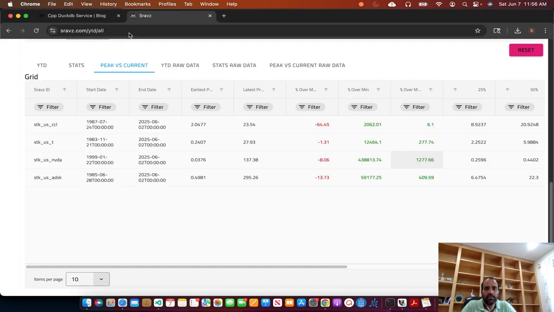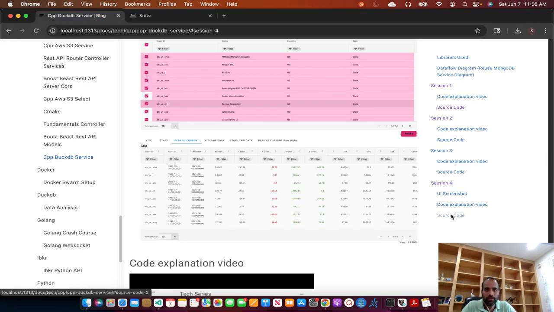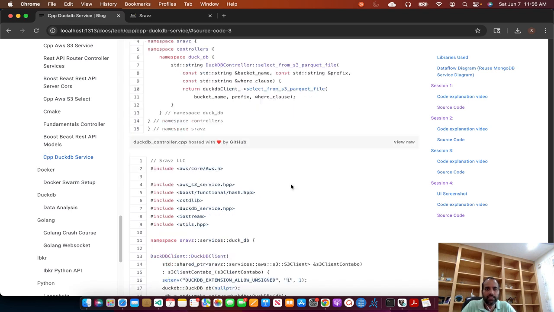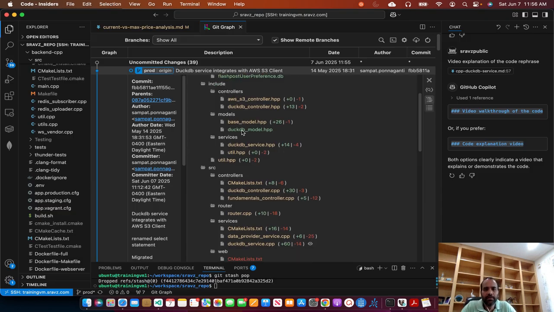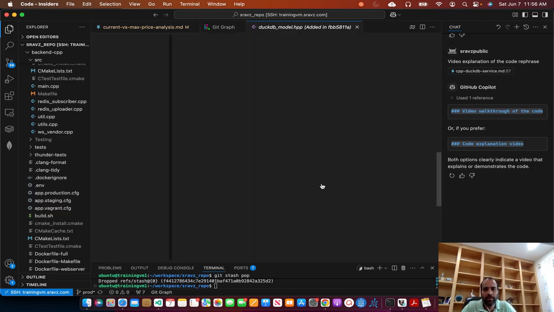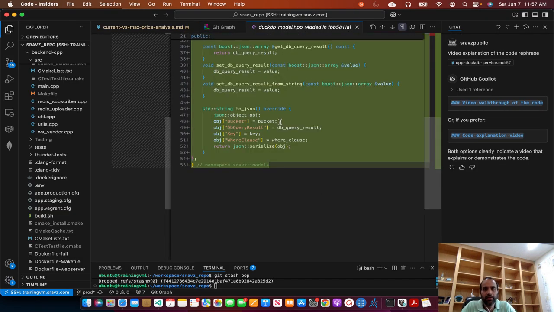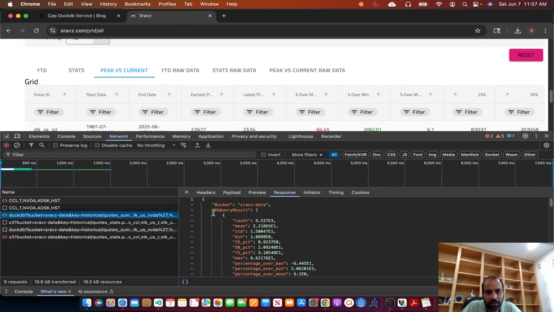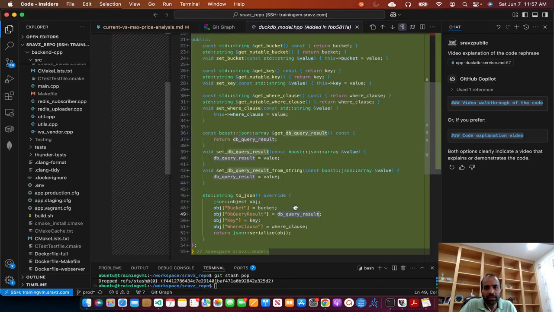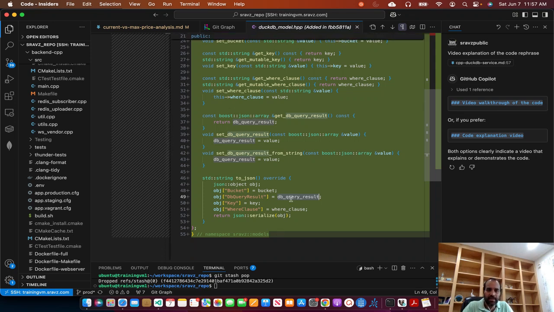The code is in the documentation page here, source code. So I have all the important files listed here in the gist, but I'll just go through the changes at a high level. We have the DuckDB model.hpp. Initially, the DB query result, if you see it in here, right? So the DB query result is sent as an array. To send it as an array, we need to change this DB query result as a Boost JSON array, so that when we serialize it, it is sent as an array.